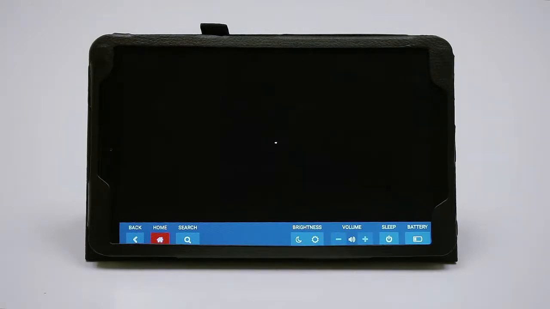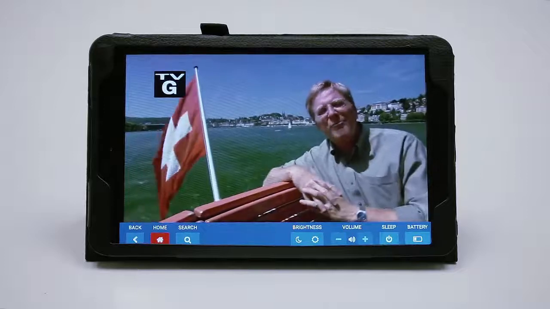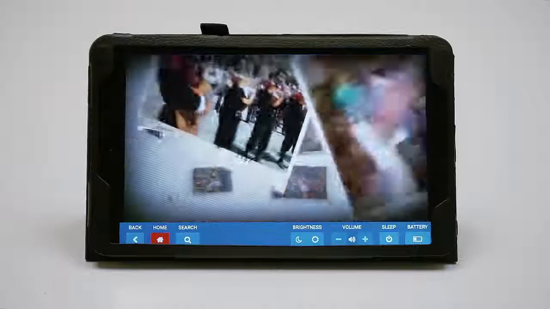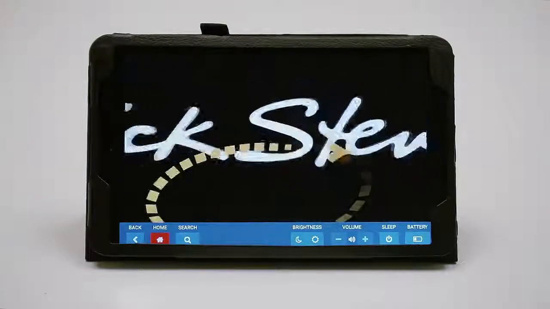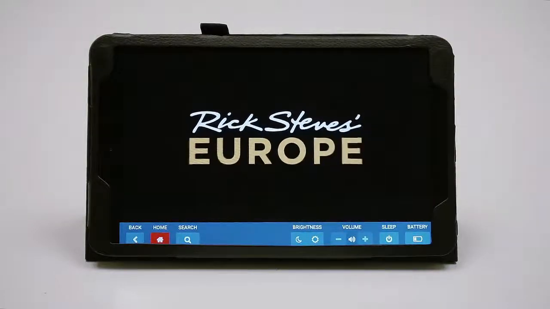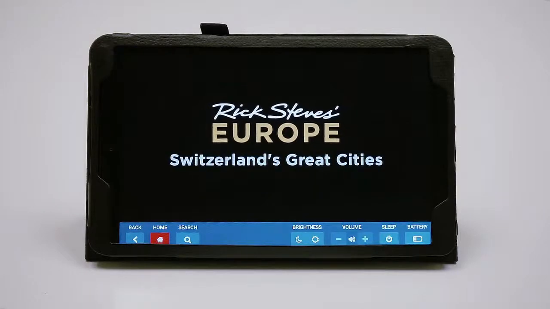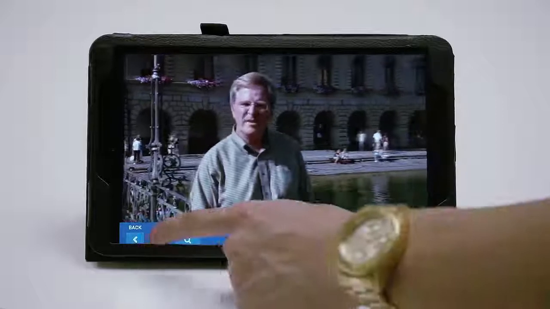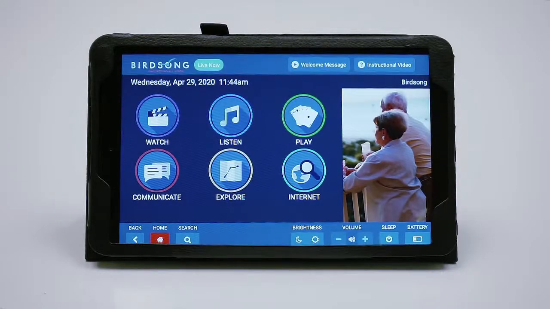The content is now loading on your screen, and you will see a video. This is a Rick Steves video, one of the most renowned travelers for travel books and travel channels. You're able to watch the entire video from start to finish. And when you're done, you can always return to our home screen by touching the red home button.